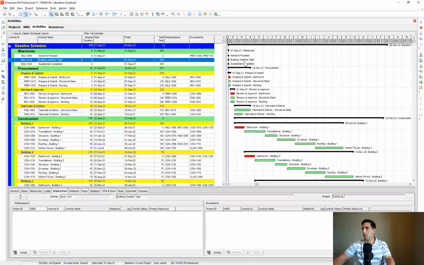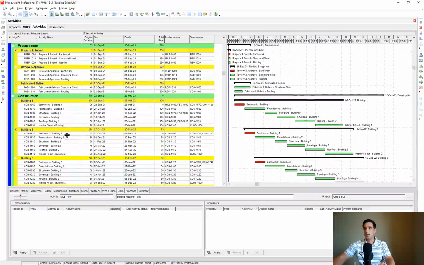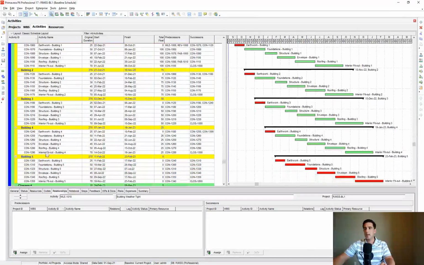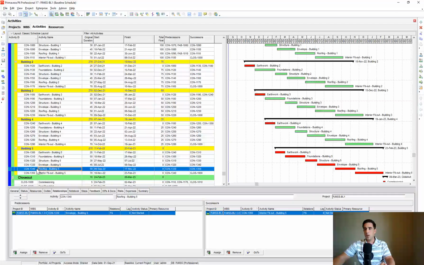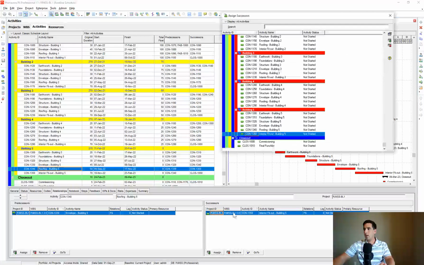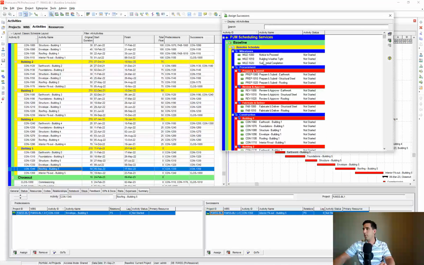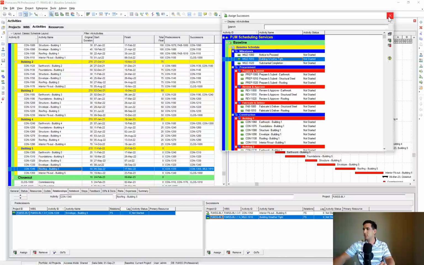So we need our building weather tight. So, I mean, in this schedule, it doesn't make sense to have one milestone for building weather tight. Let's just tie it to our last roofing activity for building 5. So I want the roofing activity down here to drive the, let's scroll to the very top, I want that to drive our building weather tight. Okay.